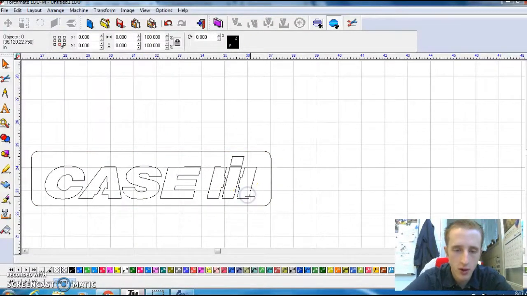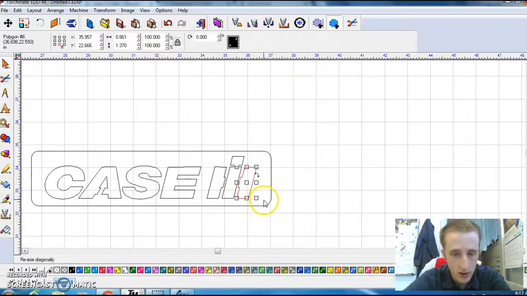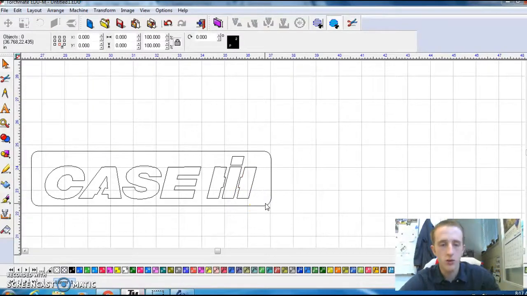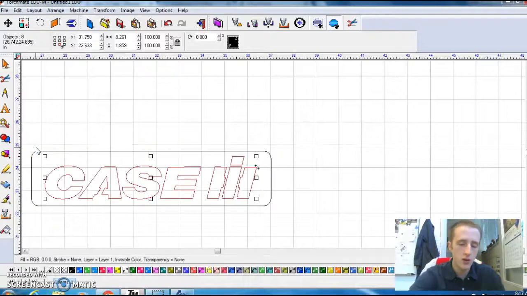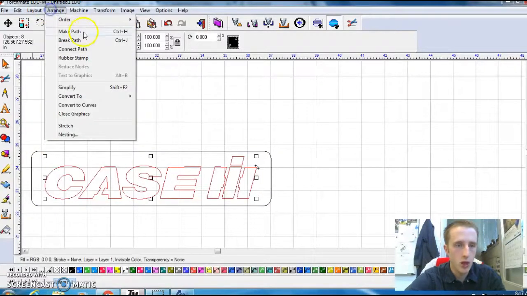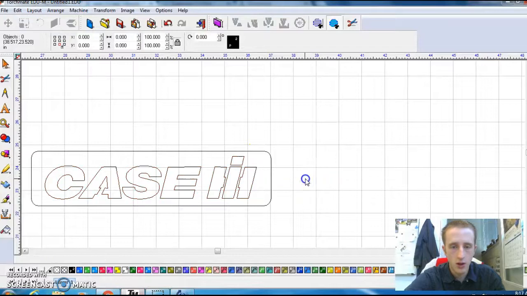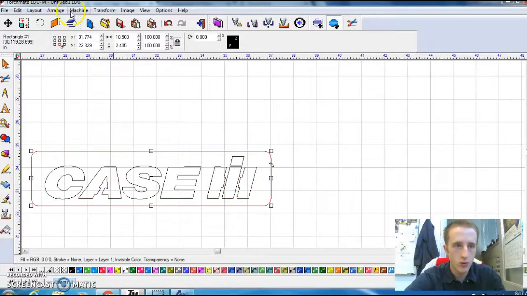Now from here, I want to make everything on the inside its own path and the rectangle its own path. So let's highlight everything on the inside, do arrange, make path, and click on the rectangle and make sure it's its own path.